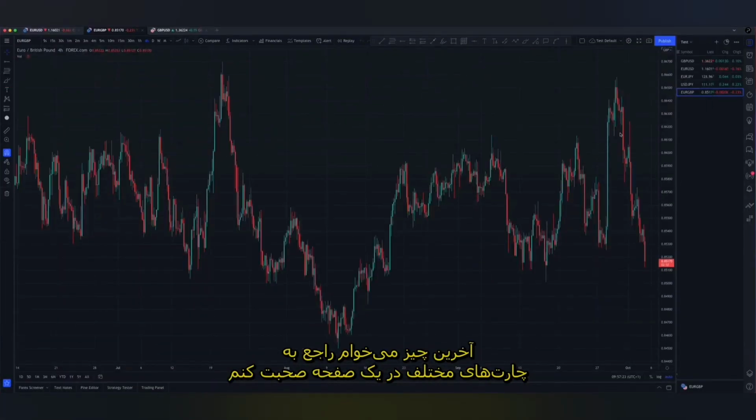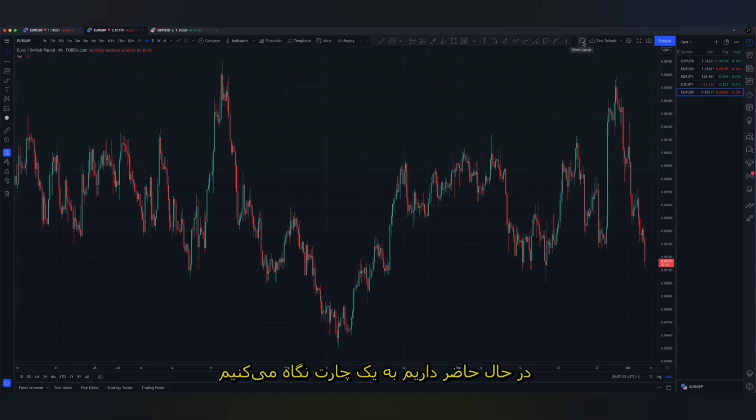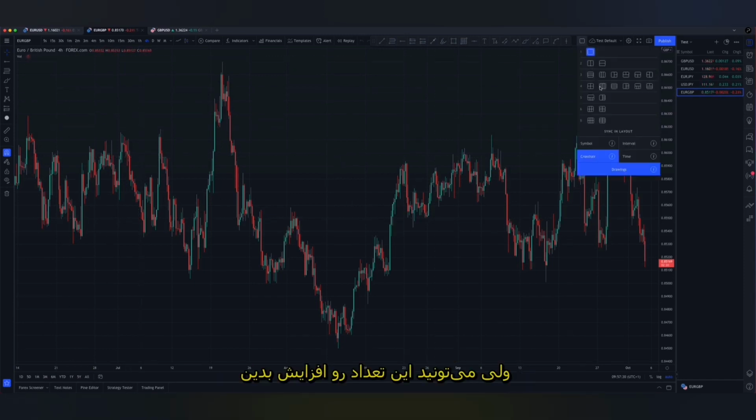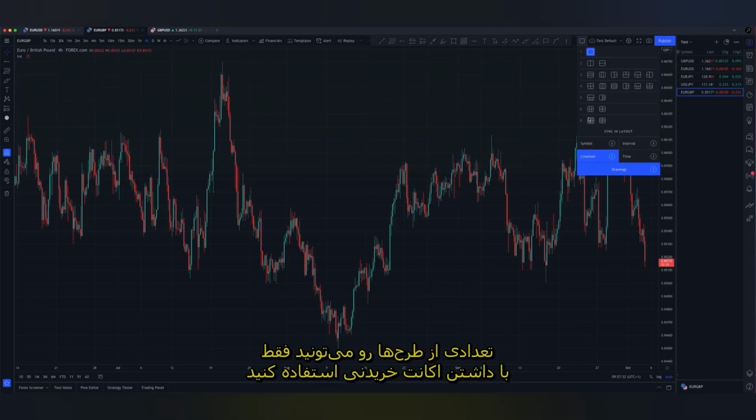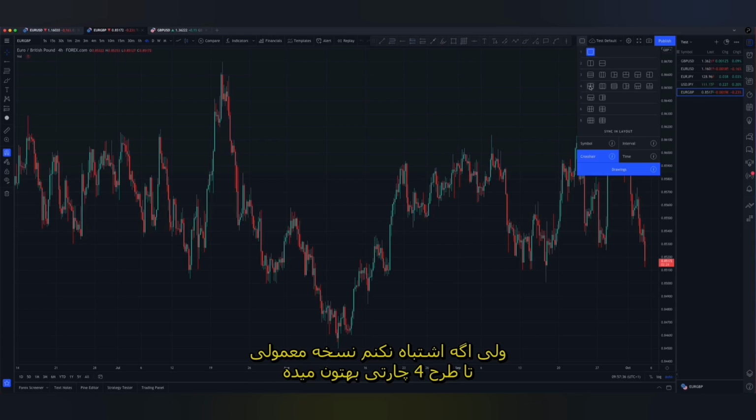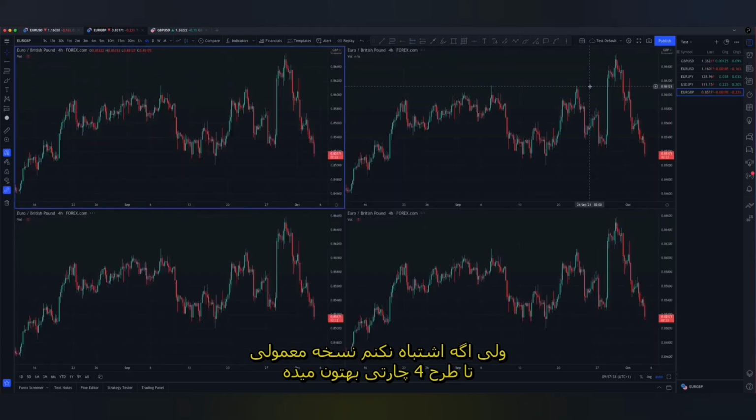So the last thing I want to talk about is your multi-chart layout. If you come up here, at the moment we're only looking at one chart, right? But you can have multiple chart layouts here. The number of layouts you can have will depend on your subscription tier, but I believe the basic paid one does give you up to 4. I'll have to double check that.